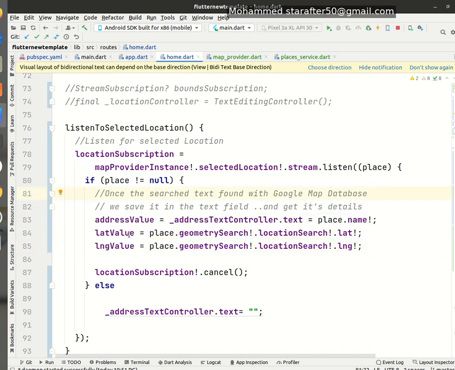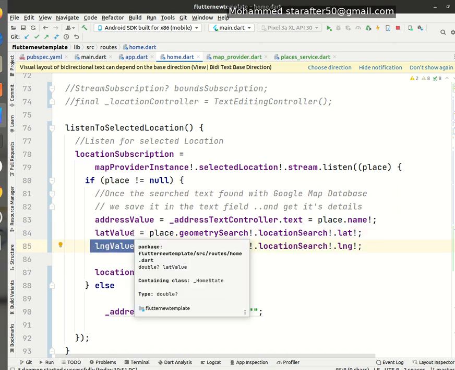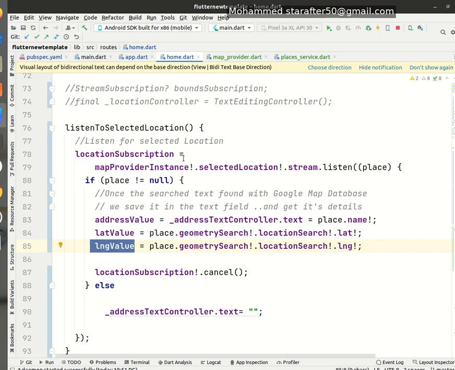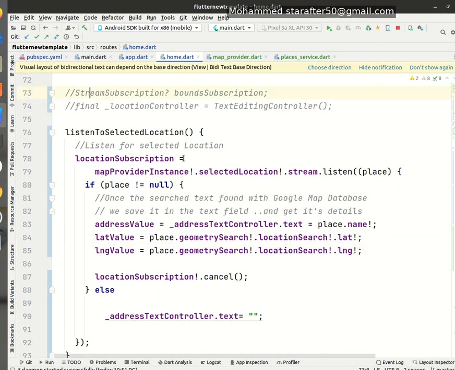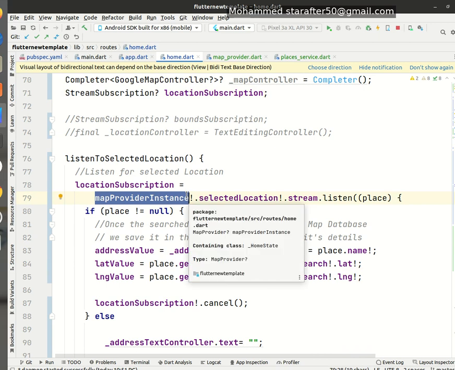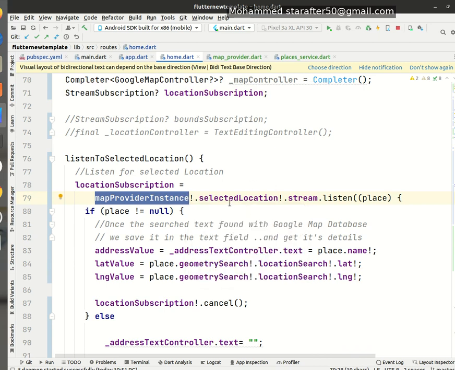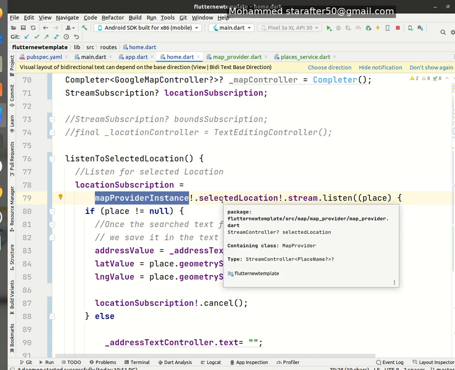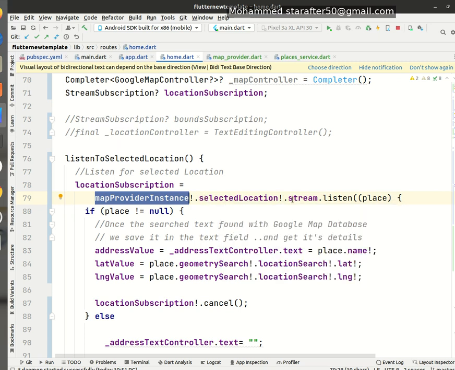Now how can we retrieve these two things? These are the most important, valuable things. We need to persist them in our database. So what we need is to go this way. This is the instance of the map provider that contains all the details. Now we will use this method, selected location. We will talk about it. So this instance dot selected location dot stream.